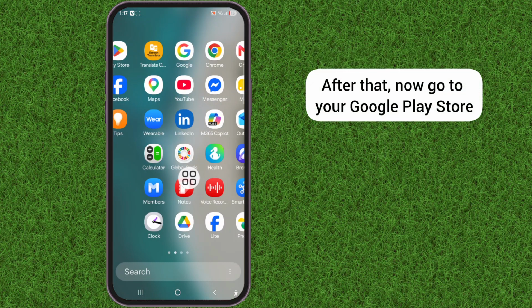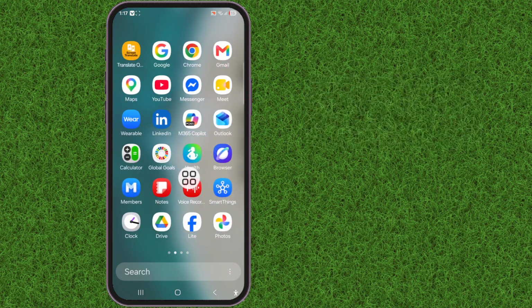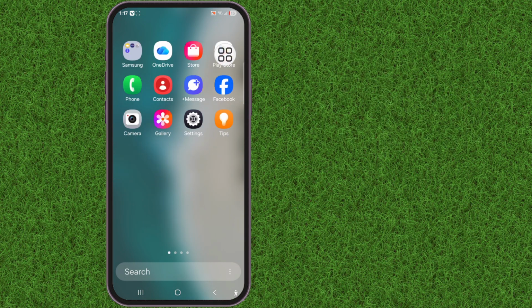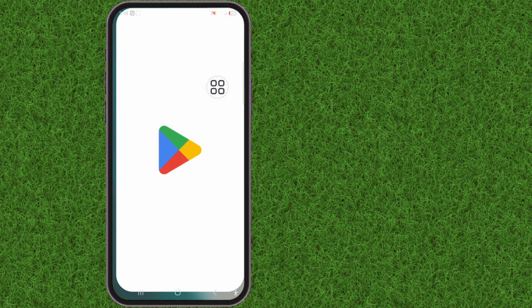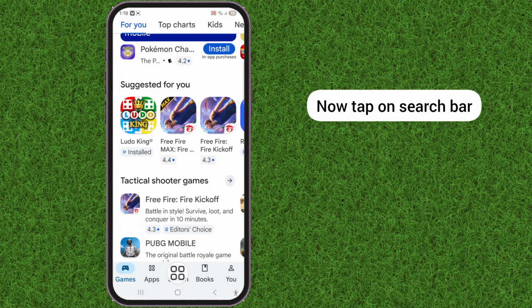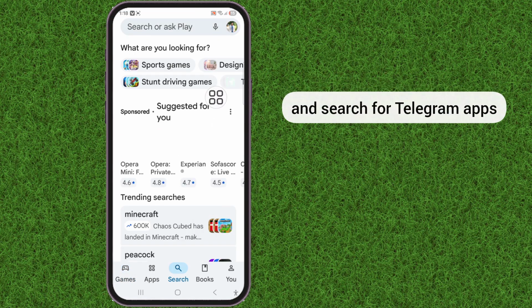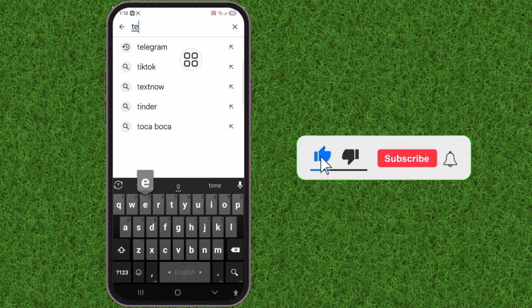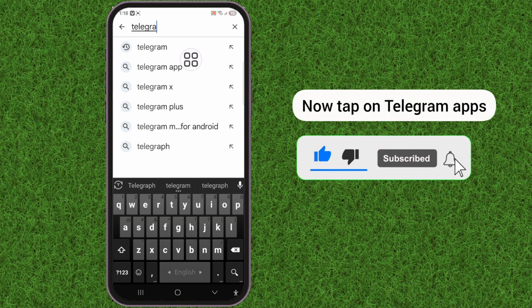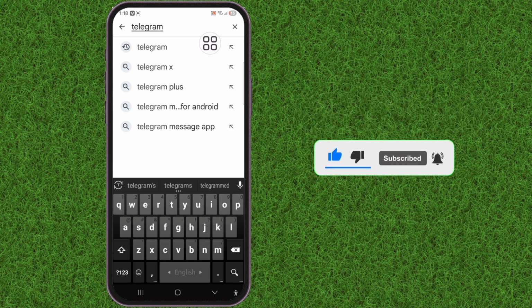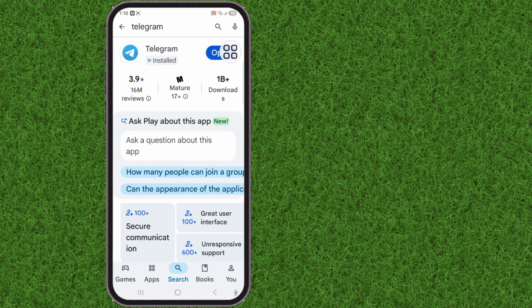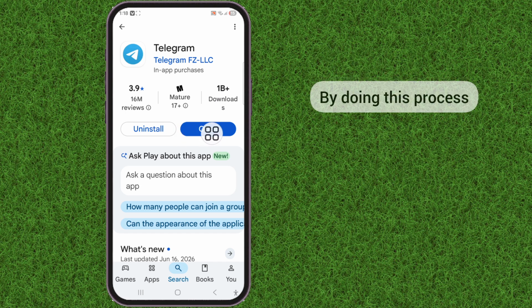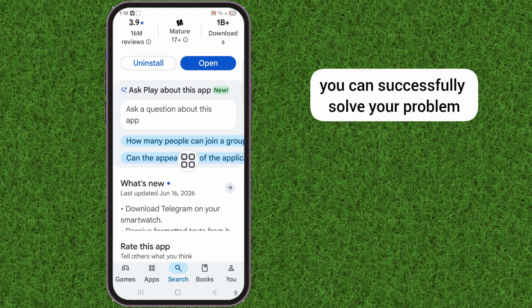After that, now go to your Google Play Store. Now tap on search bar and search for Telegram apps. Now tap on Telegram apps. By doing this process, you can successfully solve your problem.